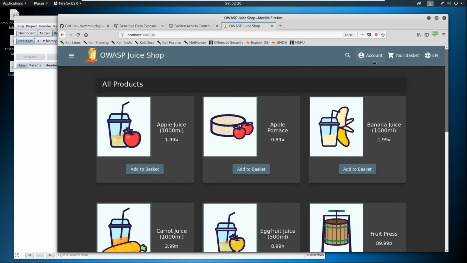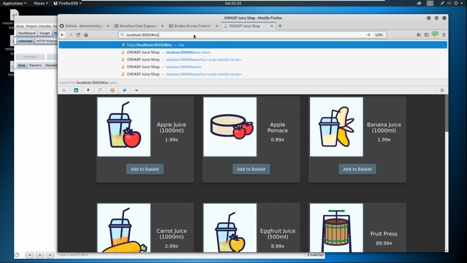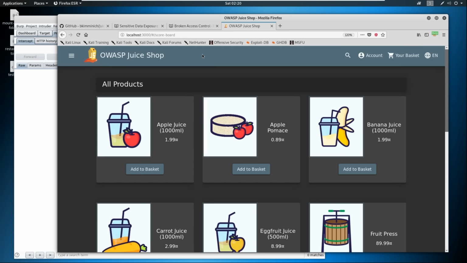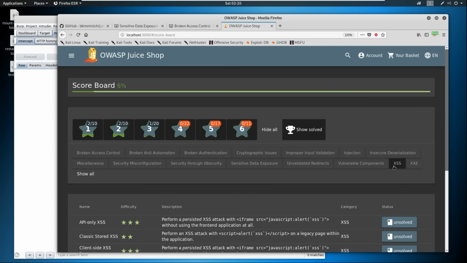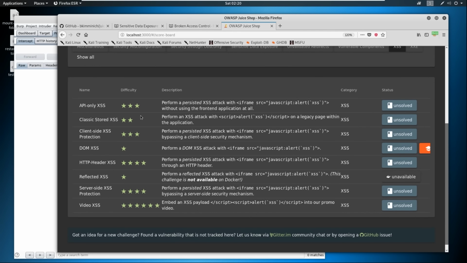So here, if we go into our scoreboard, let's take a look at the scoreboard really quick. And we sort down here by cross-site scripting only. We have all of our options. Now we're going to be covering reflected, and we're going to be covering the stored, okay? So there's classic, stored, and reflected. You're welcome to go through the rest of these, read the write-ups, see what's going on.